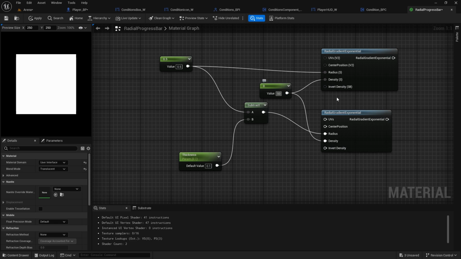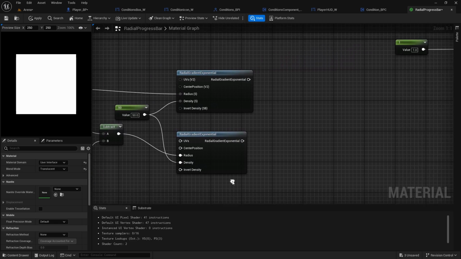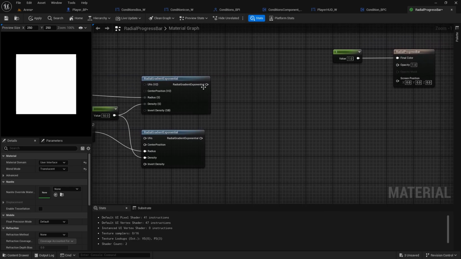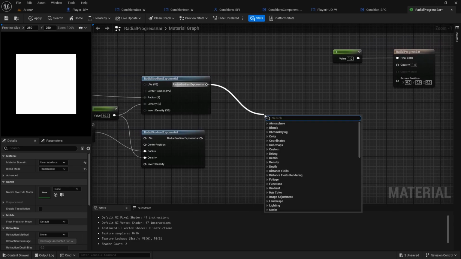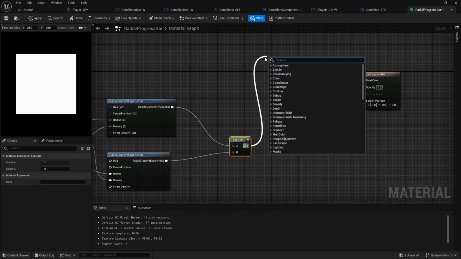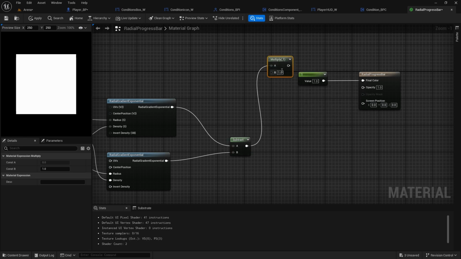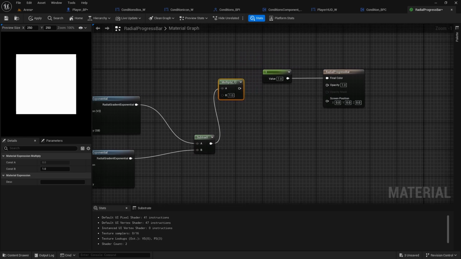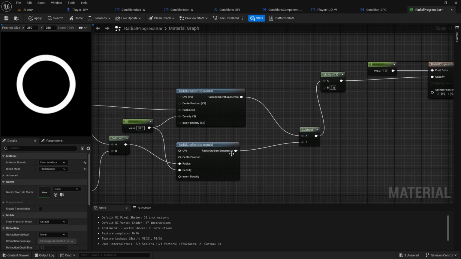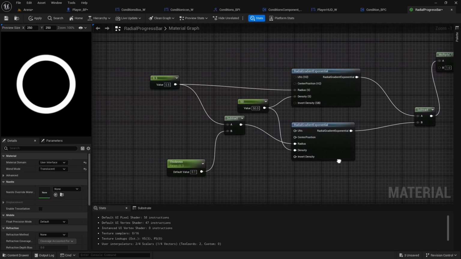I'll show you in a minute, but I found the value of 50 being pretty good. Otherwise it can be quite jagged if you do less or more. And then here we need to connect them, but we will subtract this one from this one, multiply, and then connect this one to opacity. Okay, now you can see the circle. So we're basically getting the circle and we're removing the circle from the middle.